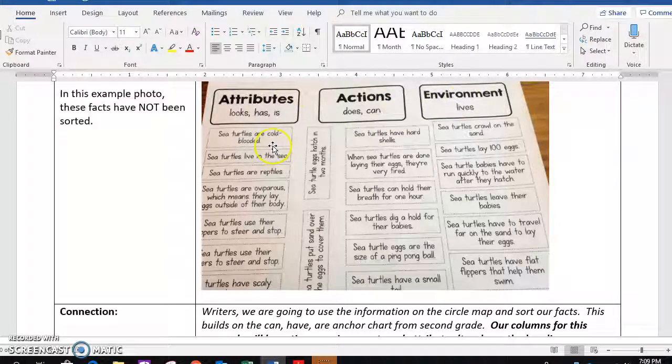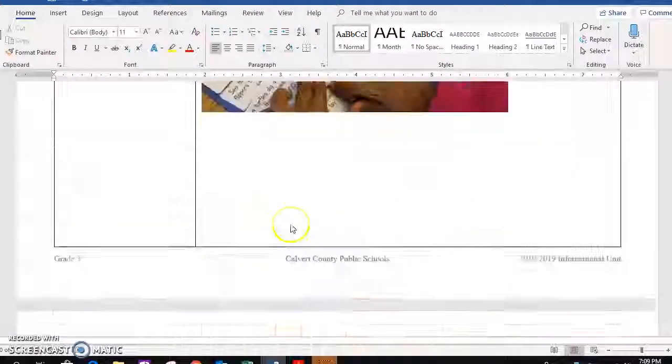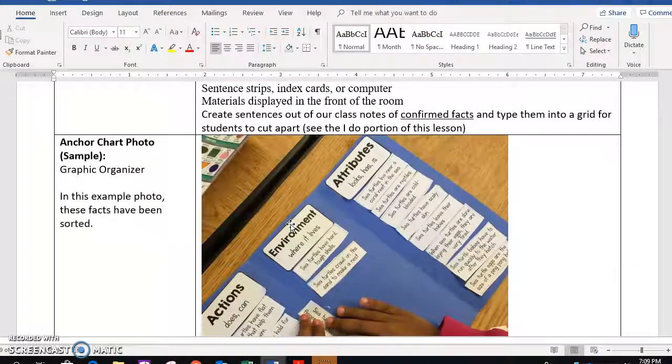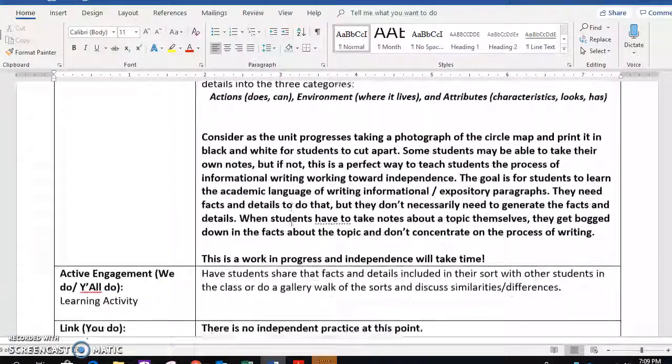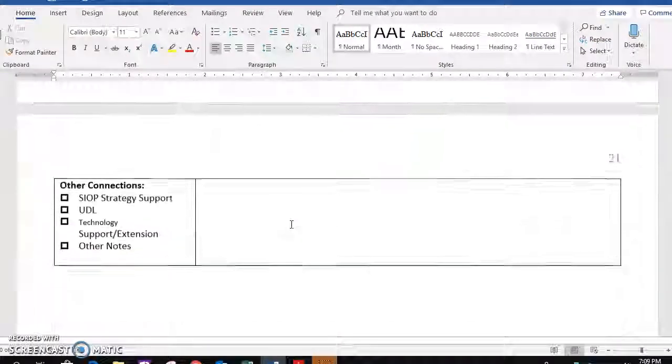This takes the K-2 graphic organizer that they use in kindergarten to 2nd grade, can, have, and do, I think those are the 3 categories, and bumps it up a notch to attributes, actions, and environments. What the students will do is take the facts that they collected the day before as a class, and in small groups, they can sort these into the 3 categories. Or, like I said, you could just cut apart your anchor chart and sort it together as a class. Either way, there are some pictures there for you to see. Basically, what we're having kids do is group information.